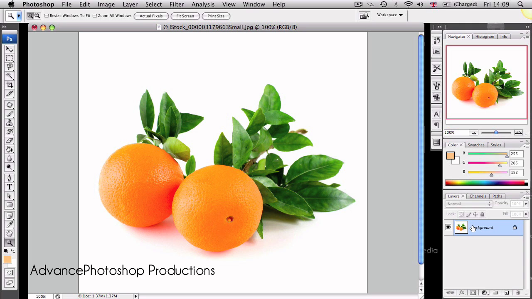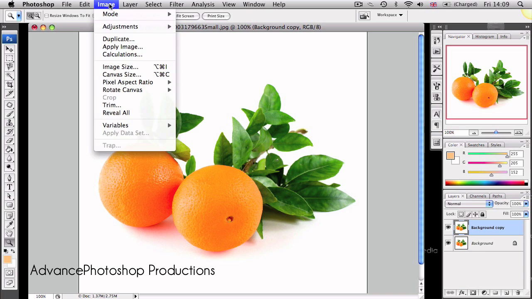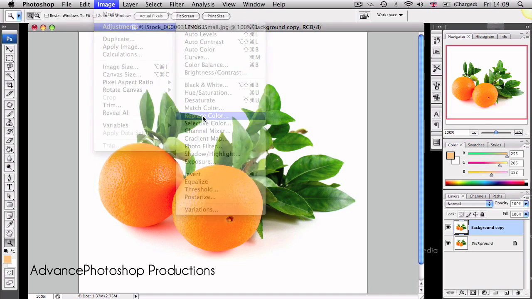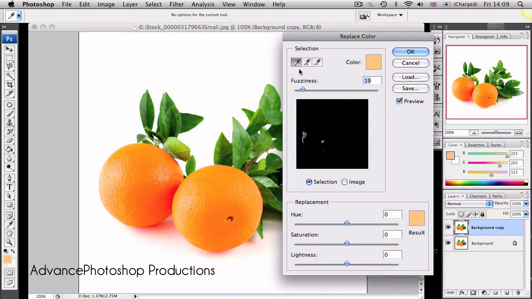First, we're going to go to the background layer, drag it onto this button here to duplicate it, or hit Command or Control J on your keyboard. Go to Image, Adjustments, and go down to Replace Color. Now you're going to take your first sample. This will be your main sample, so click on the color that appears most in your image that you want to change, basically.